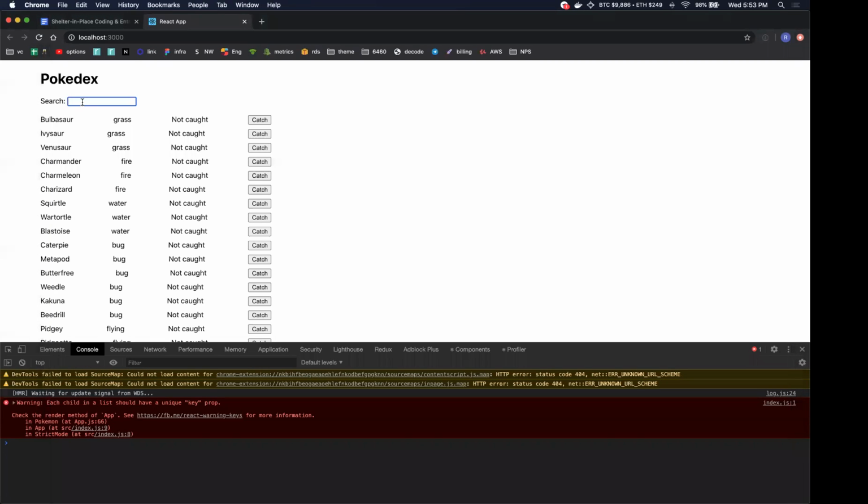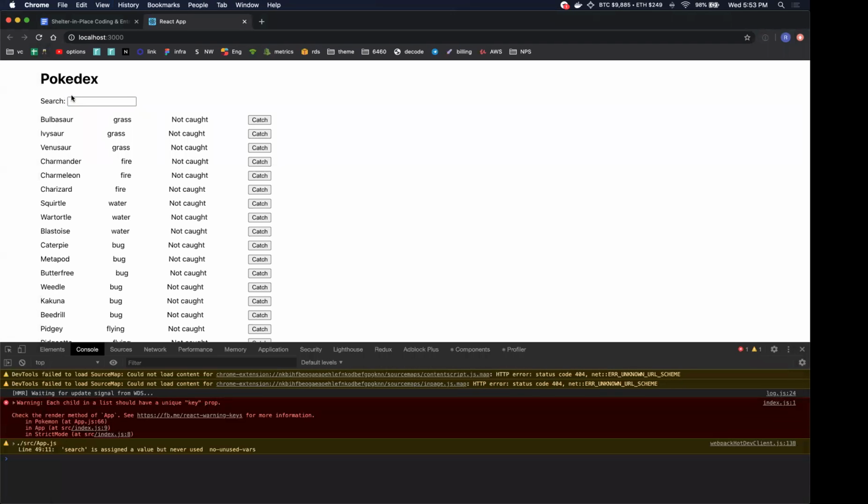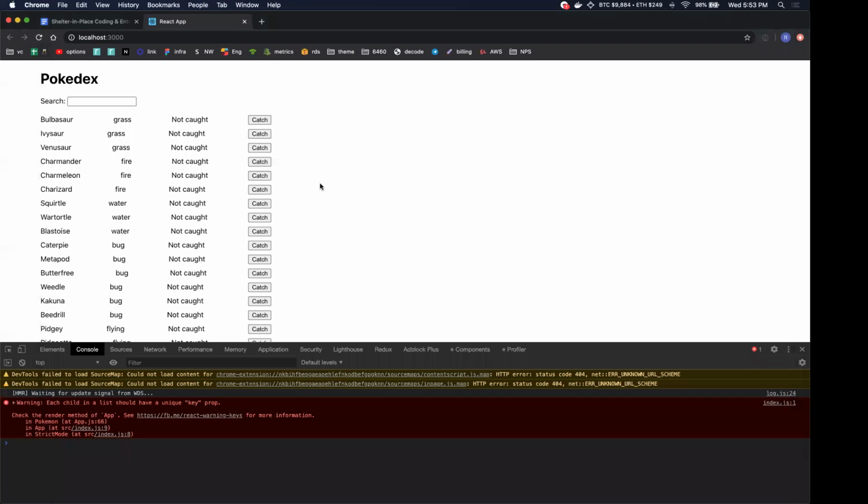So let's just try removing it. If I remove that, now nothing happens. I can search Charmander, nothing happens, because we want to only include ones that are in search. Otherwise, you just return all of them. And it'll filter out the rest, correct?